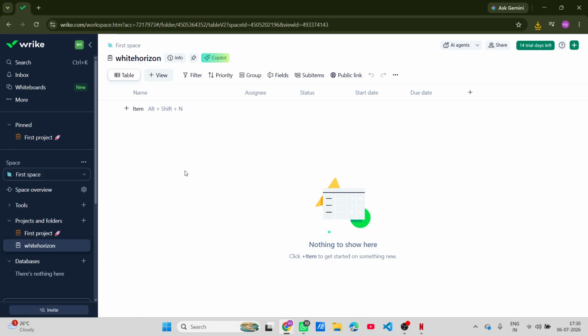So to recap, we started from your main workspace, navigated to your desired folder, opened the project options via the three dots, selected Add Item, chose Project, named it, and finally clicked on Create. That's all there is to it.